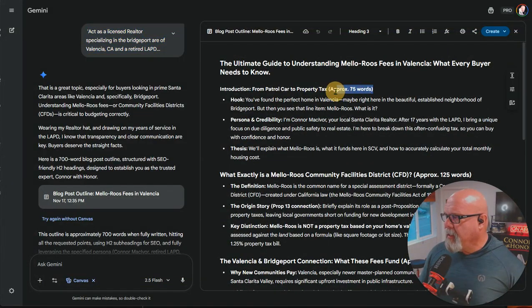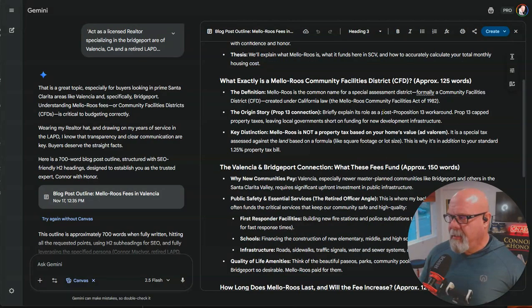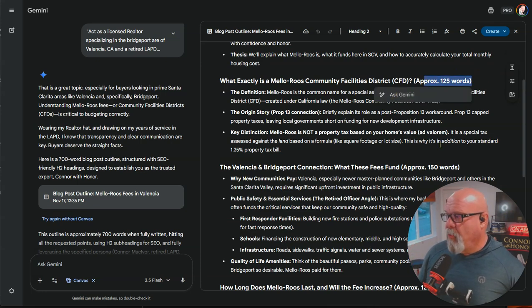Now, it's going to have stuff in here that more than likely, if you're going to copy and paste this, isn't really going to fit well. Approximately 75 words, because it's being very specific to what you're asking for, 125, 150.